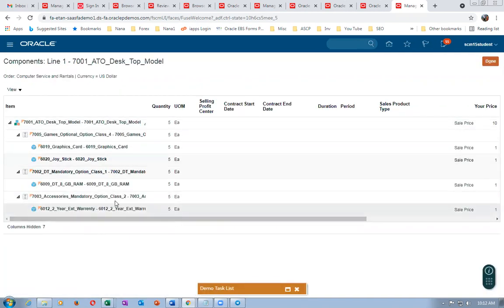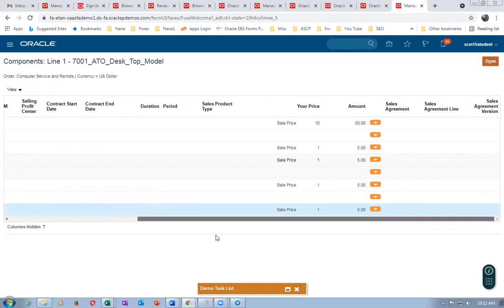So all the 5 components are coming. You can see the 8 GB RAM is now going to come. So none of the cameras are coming. And as per the graphics and joystick, he has chosen both, so they are coming. And then the 8 GB RAM is coming. And here it is a mandatory option, as he has chosen the 2-year warranty. So you can see the sales price as well.